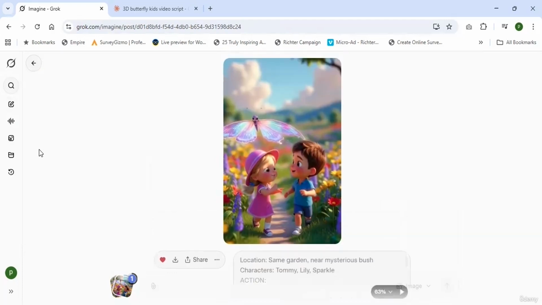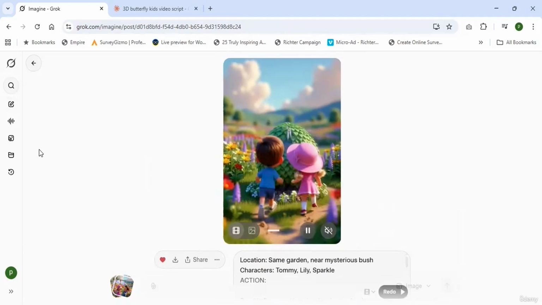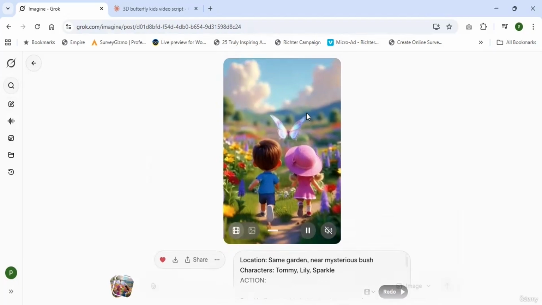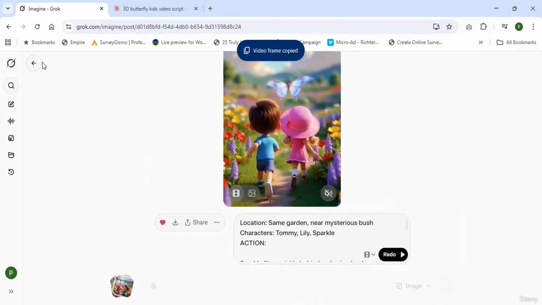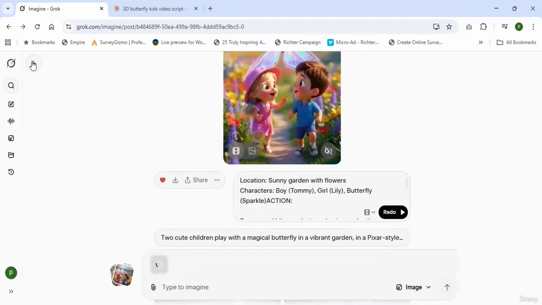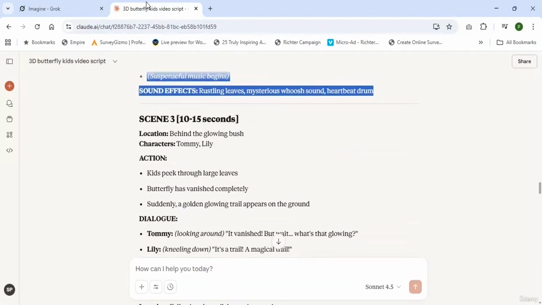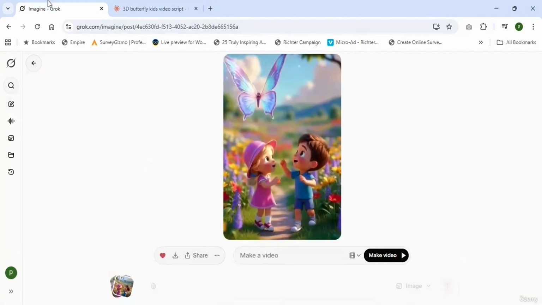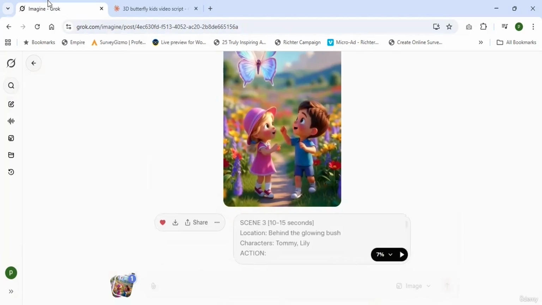So it is generating a video with character consistency. This is the second video we generated with the same character consistency. Again, at the end of the video, you can copy the video frame. So now again, go back and paste here. This is the image, right? Select the third scene, paste here, just enter. So now I'm able to generate character consistency videos.